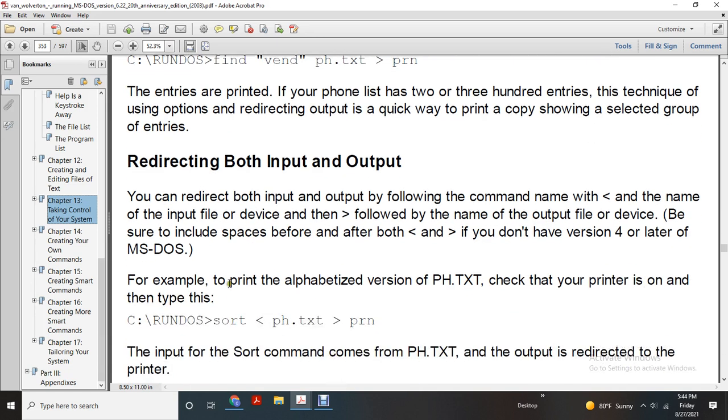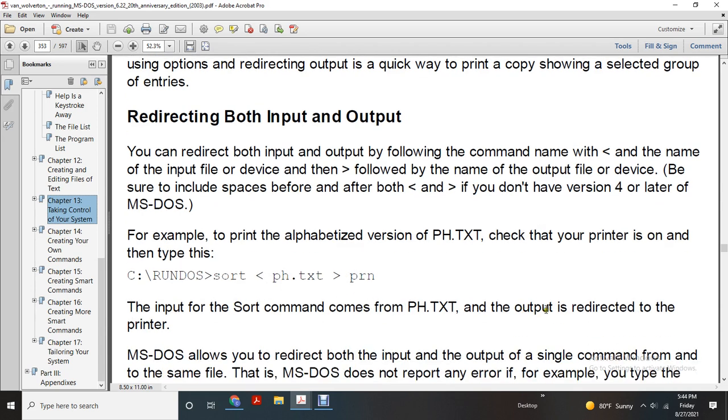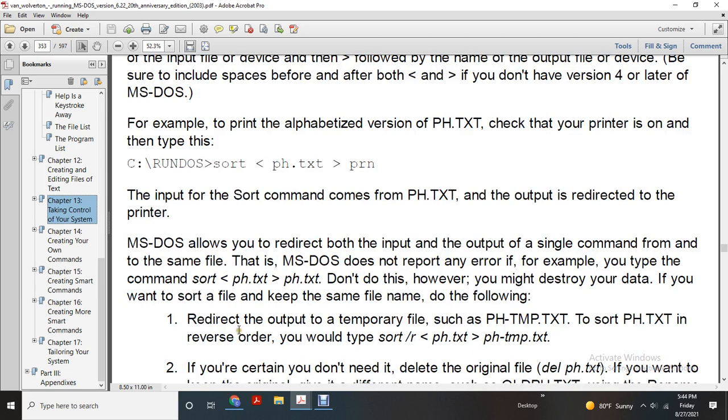For example, to print an alphabetized version of PH.TXT, check that the printer is on, and type sort < PH.TXT > PRN. The input to the sort command is PH.TXT, and the output is redirected to the printer. MS-DOS allows you to redirect both the input and output in a single command, but you should not use the same file for both. MS-DOS does not report any error if you type sort < PH.TXT > PH.TXT, but you may destroy your data.